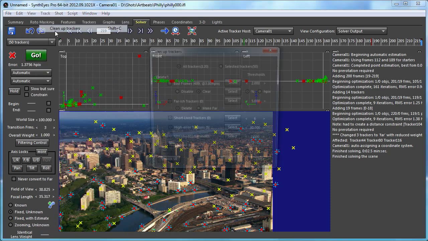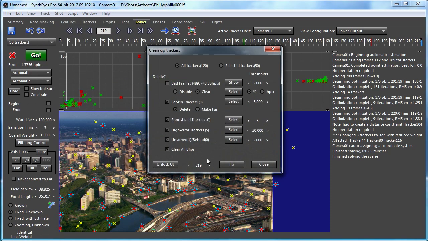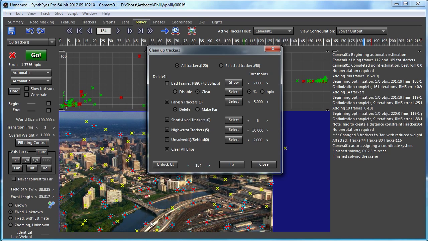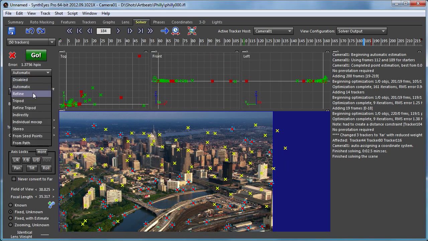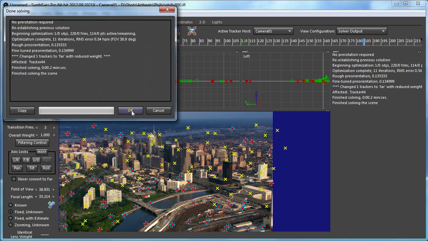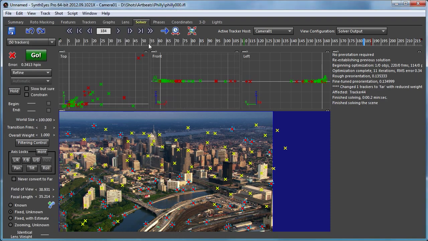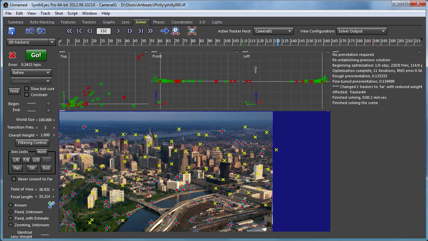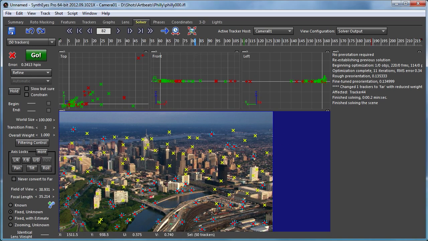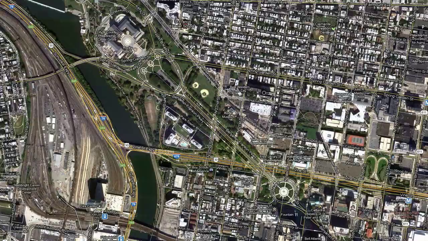So we'll just go and do a quick tracker cleanup. There are a couple of trackers on some cars down on the road here. So we'll take those out and refine our solve. So now we've got something to work with, and we'd like to set up a coordinate system for it. So to get an idea of what we'd like to do, let's go take a look at Google Maps here.